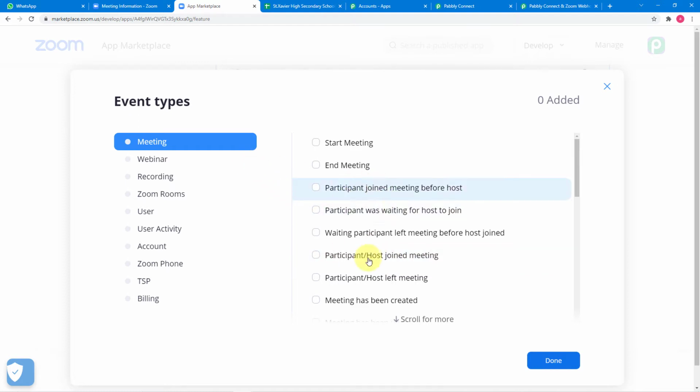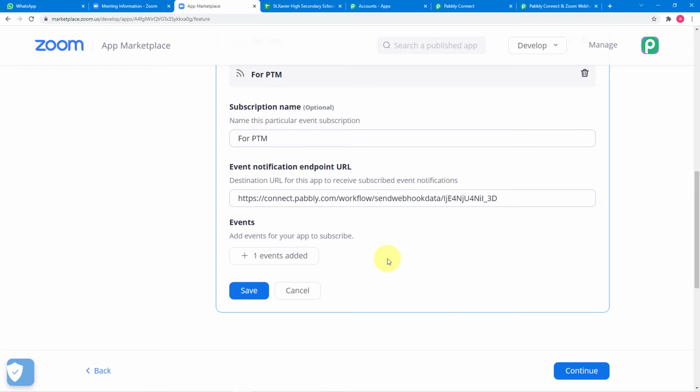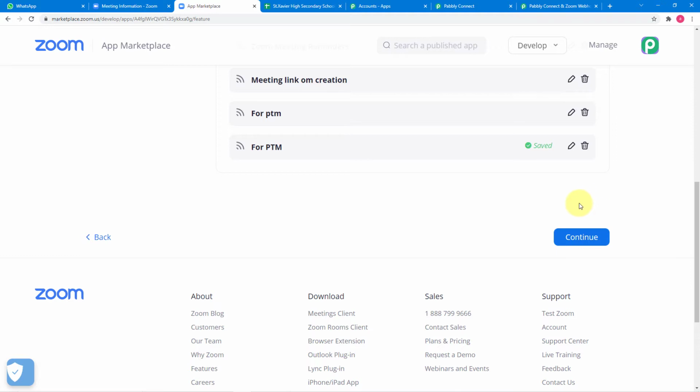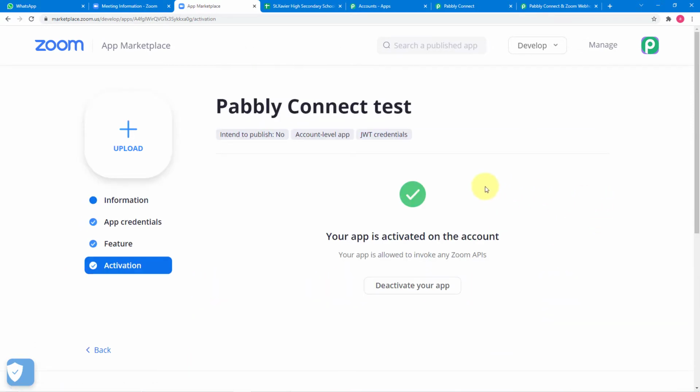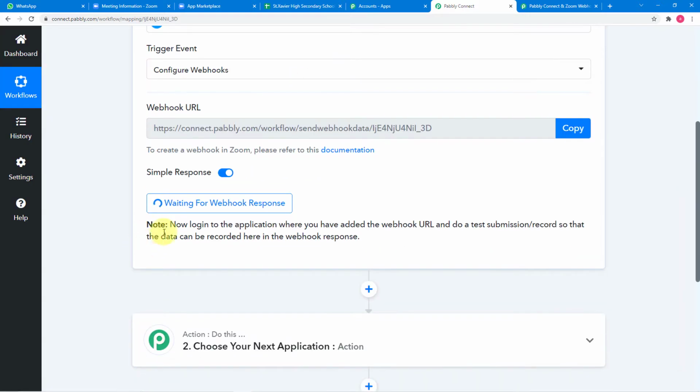And from this window you have to select meeting has been created option. Click on it, then click on done and then click on save. So you can see for PTM event is created here. Now click on continue and now it is showing your app is activated on the account, right? So after this you will see in Pabbly Connect it started showing here waiting for the webhook response. So this means you have to do a test submission or you have to create a demo meeting here in Zoom application to capture the data of the meeting here in Pabbly Connect.